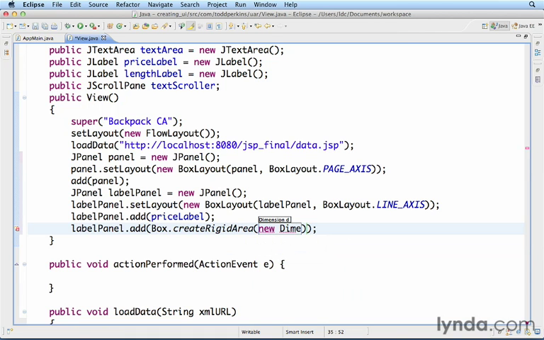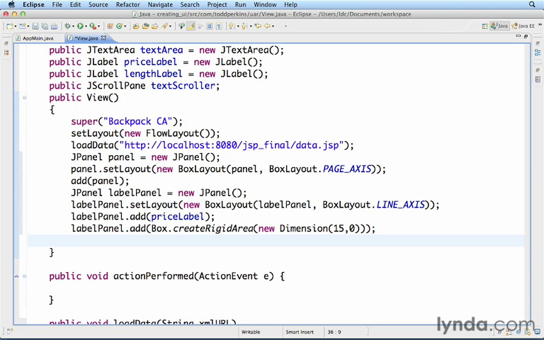This is going to be a horizontal and vertical dimension. So we're specifying the size of space in between the objects. So the Dimension constructor is going to take two parameters, first the width and then the height. So we'll pass in 15 and then 0. So we have 15 pixels in between the labels. And then we'll add in the length label. So labelPanel.add, and then in the parentheses we'll pass in lengthLabel.